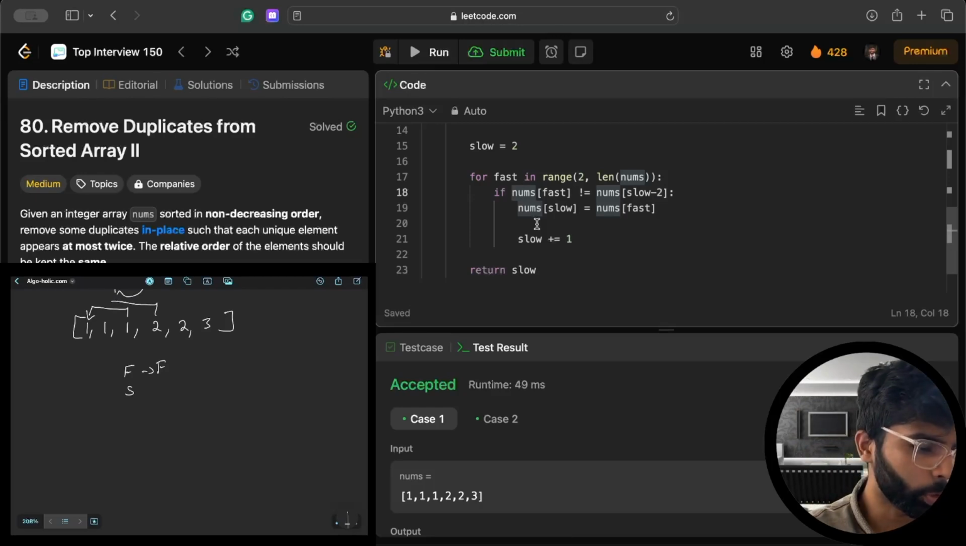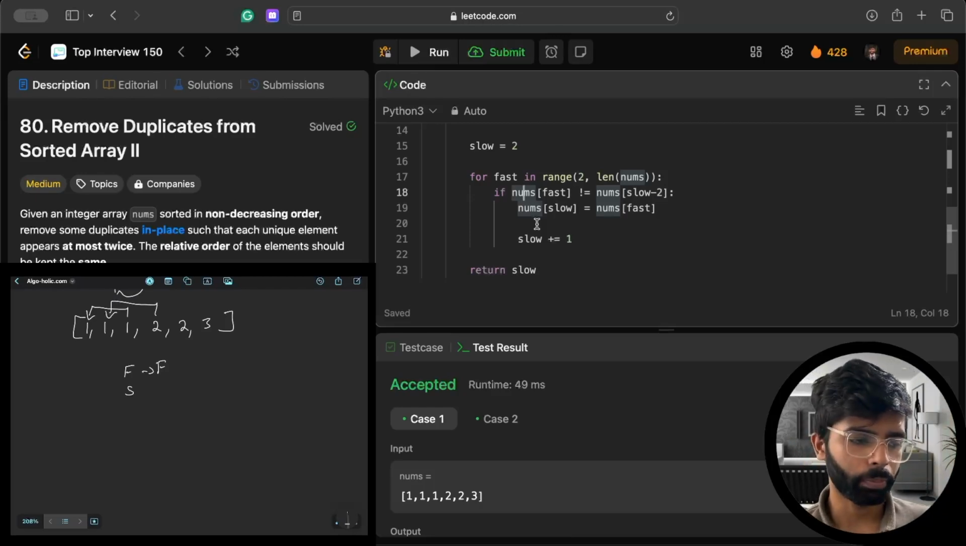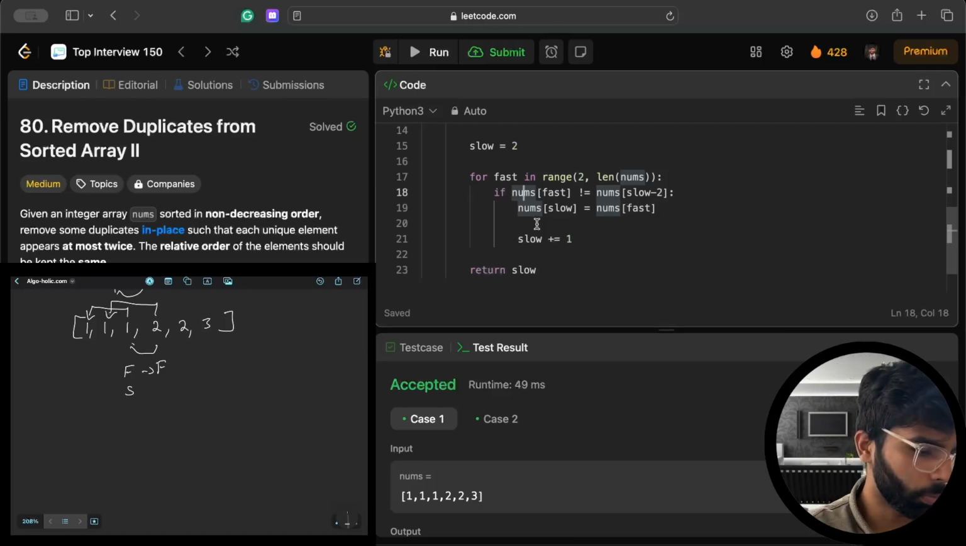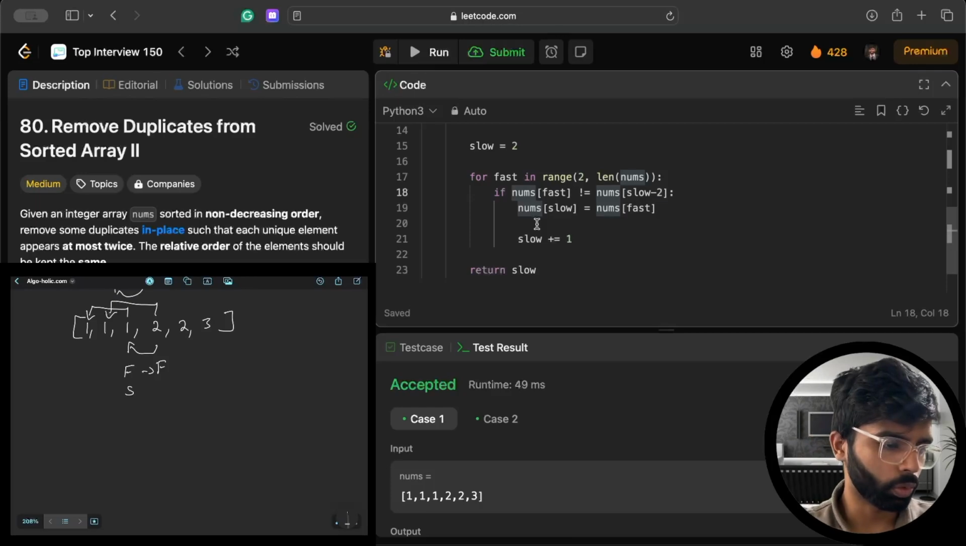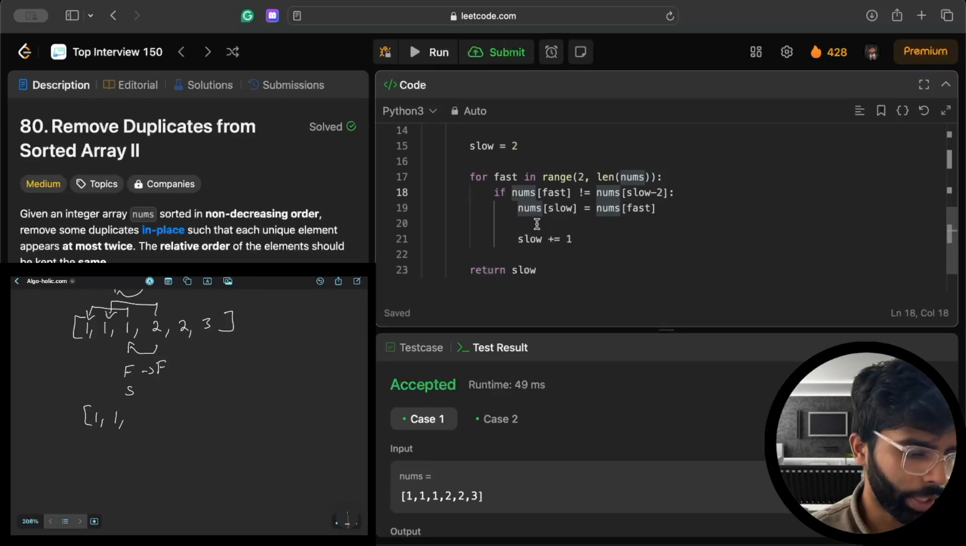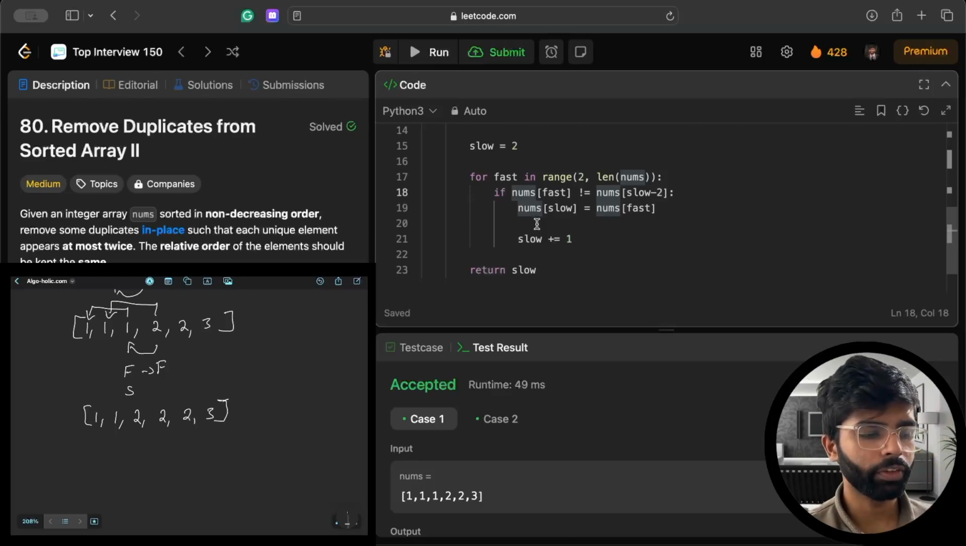Now we check if 2 equals 1. It does not. So what happens? The value of the fast pointer will be taking the slow pointer's place. So this is going to be 1, 1, 2, 2, 2, 3. Now, as you can see, we got 3 instances of 2, but in the original array, there was just 2 instances of 2. Now, how does this affect the outcome?